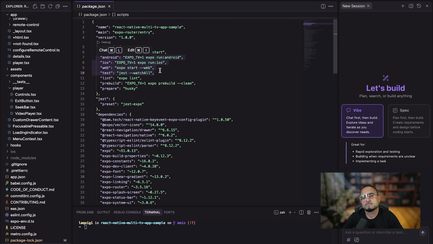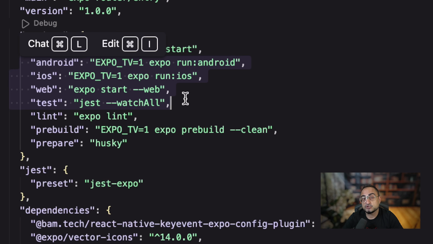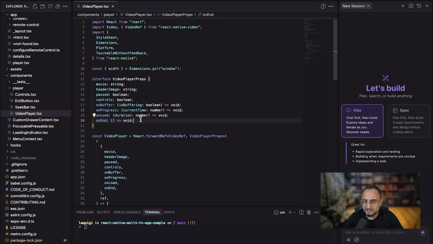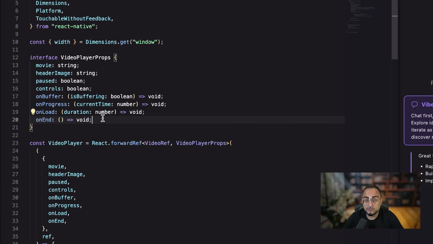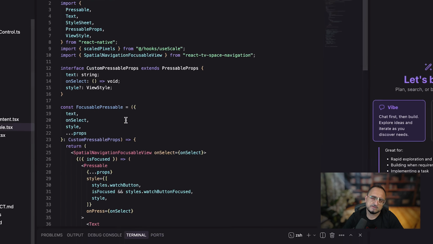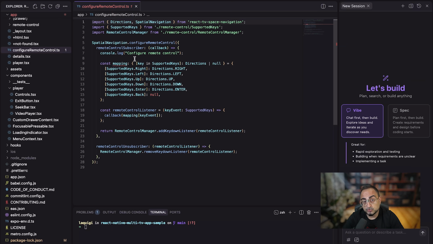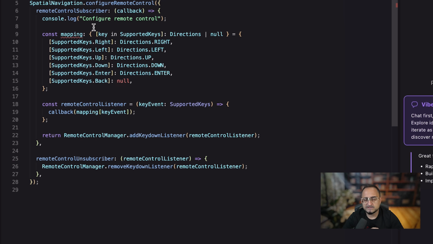Project setup first. Let's clone our React Native TV project app and set it up with Kiro. This is a well-structured React Native app using Expo Router with TV-specific optimizations. Notice that we have components for video player, remote control handling, and TV-focused navigation.